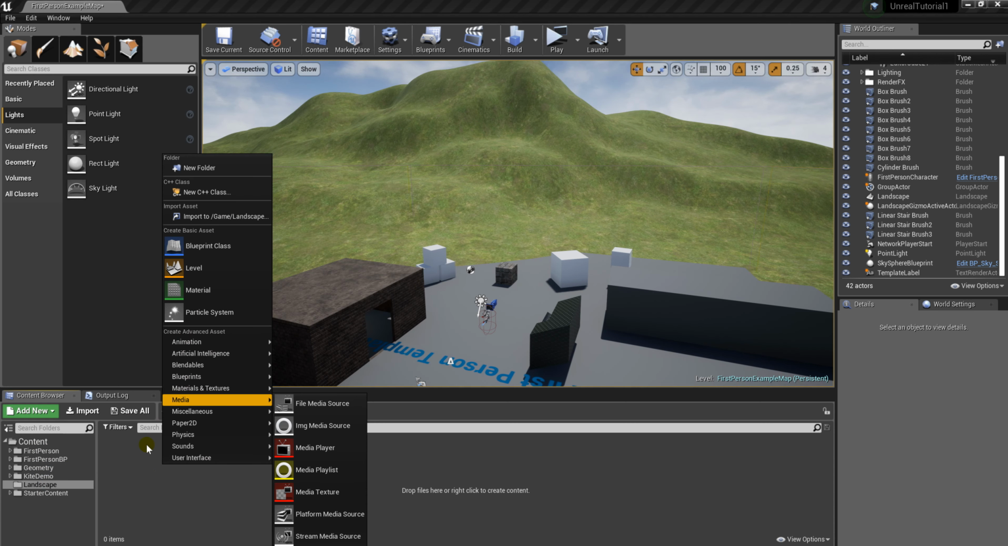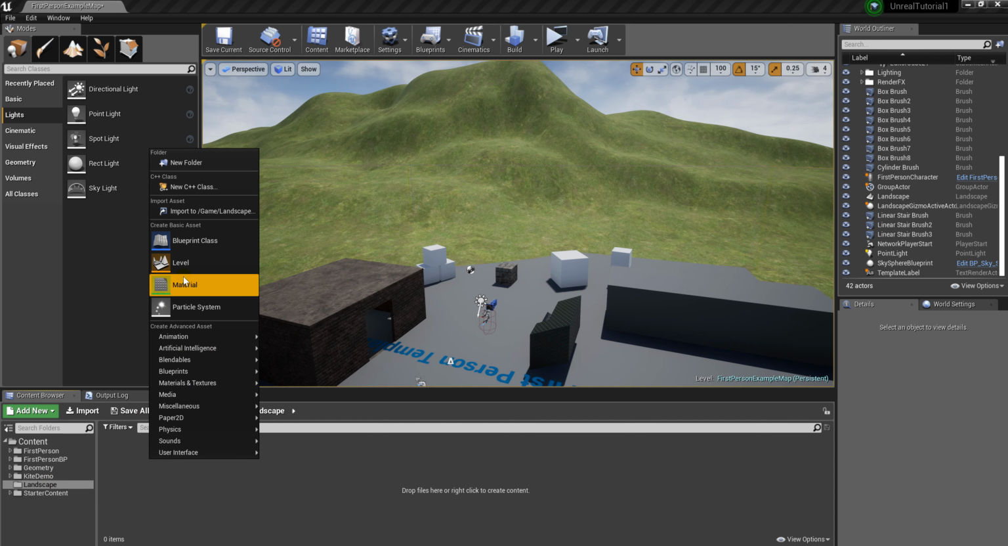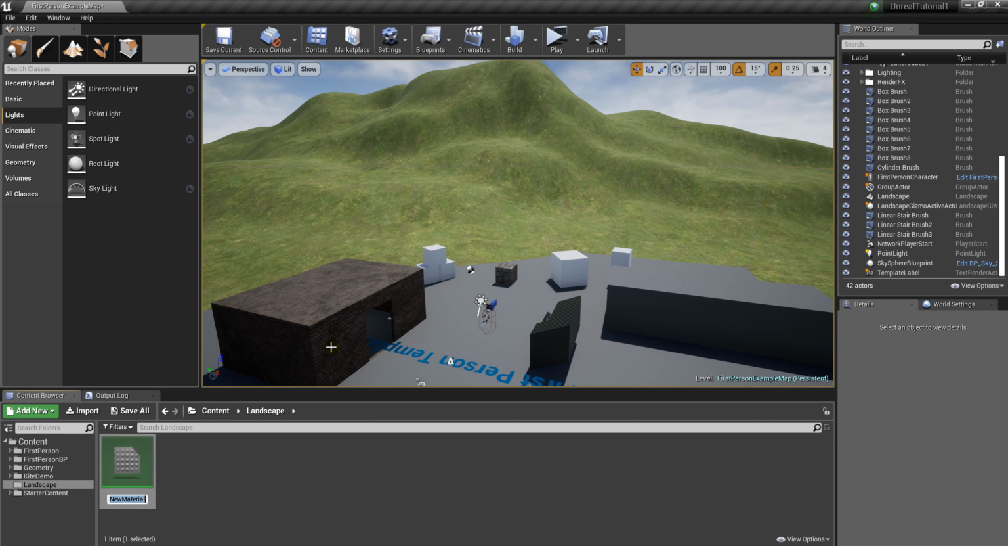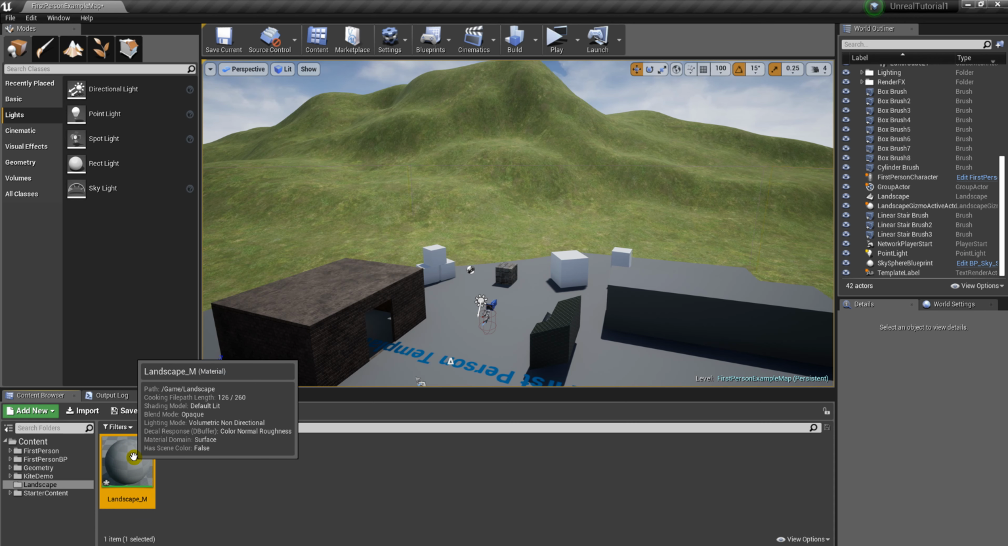So to get our material going, we'll just right click in this empty area in the landscape folder and click material. And I'll call it landscape_M. Naming conventions are kind of important eventually, but not so much right now. I like to stick with a capital letter, underscore, and then M for material. Also, there's no spaces allowed in the names, just so you know. So you can use dashes or uppercases however you want. Anyways, so that's just a blank empty material.